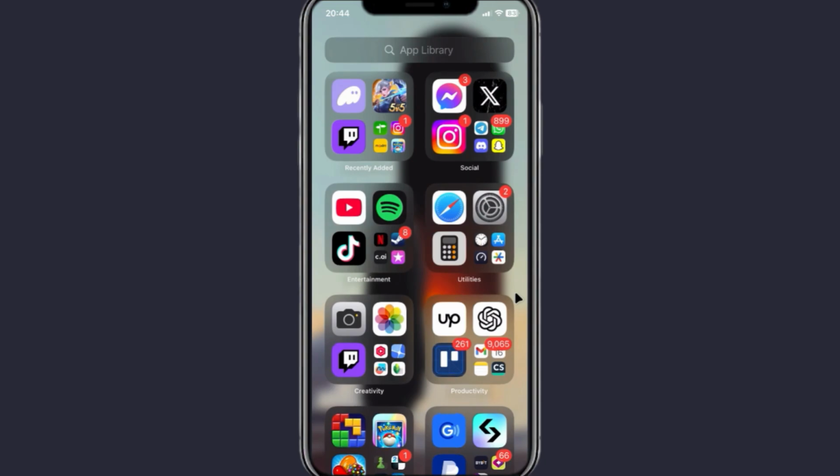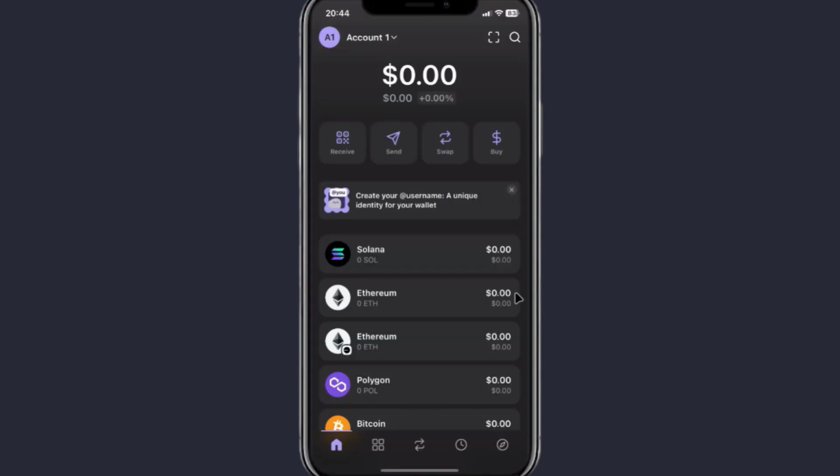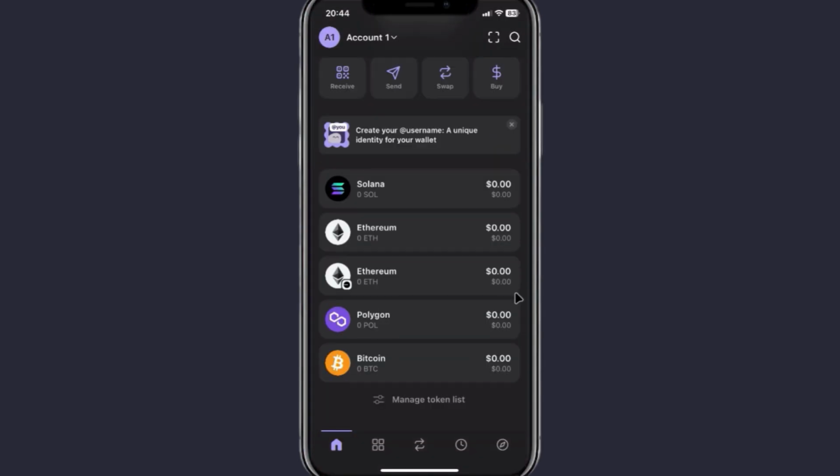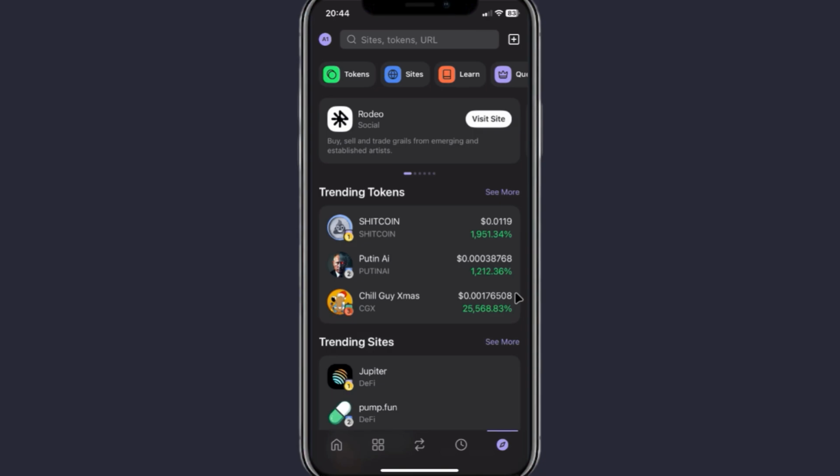So let us start off by opening up Phantom Wallet. And then, once we're here, what you want to do is go to the compass logo or button right here at the bottom right corner. So just click on this, and then after that, you'll be redirected here.